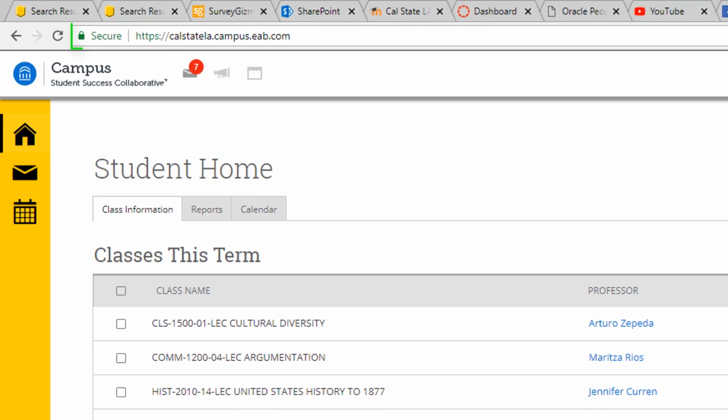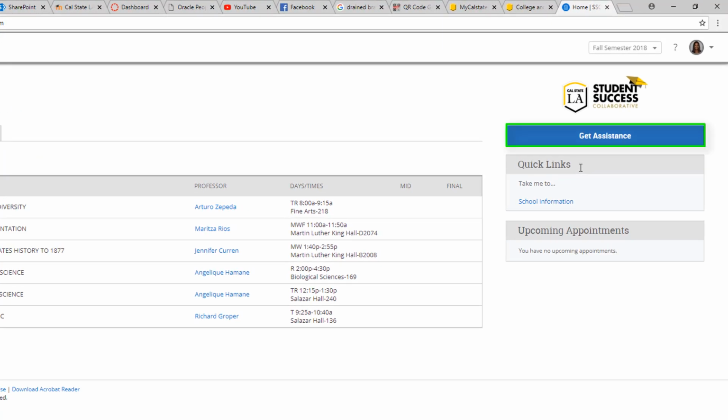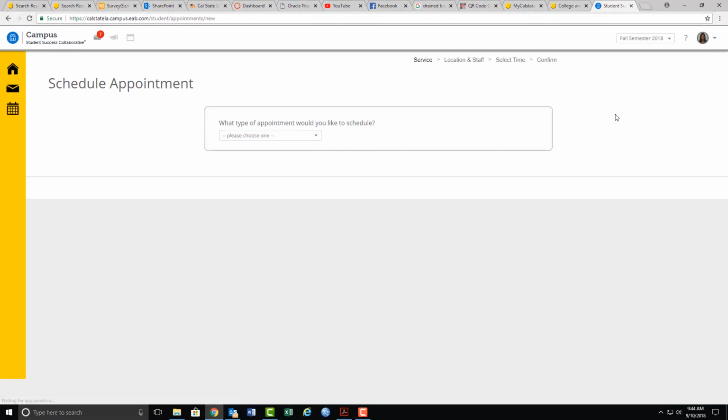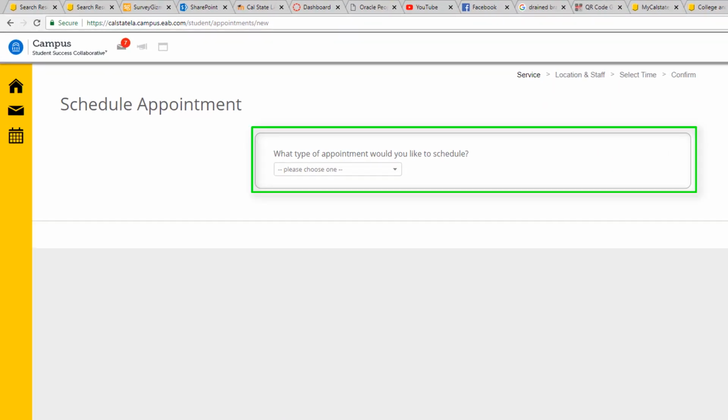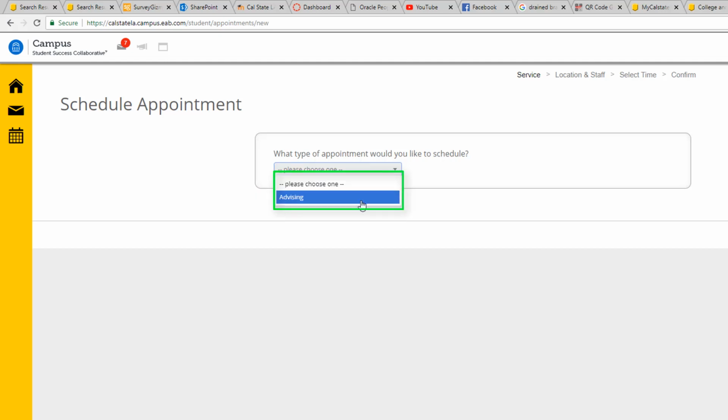Once logged in, you are now looking at the EAB student homepage. Notice, for an easier way to access, you can just type in calstatela.campus.eab.com and sign in. Moving along, we click Get Assistance on the top right. Now select which type of appointment you will need help with.